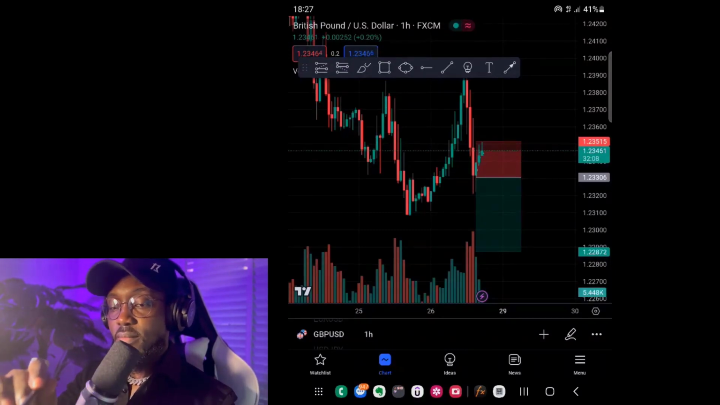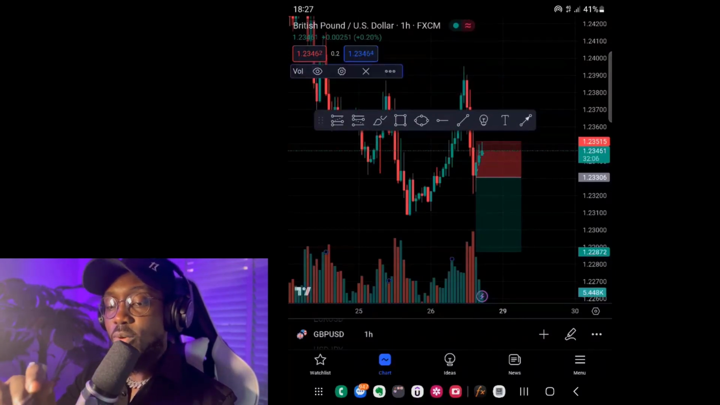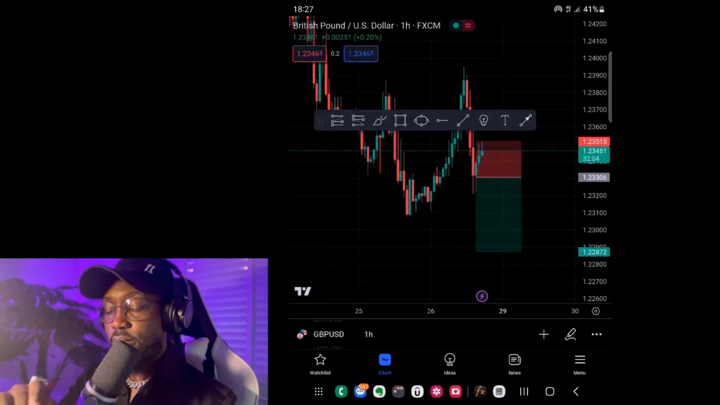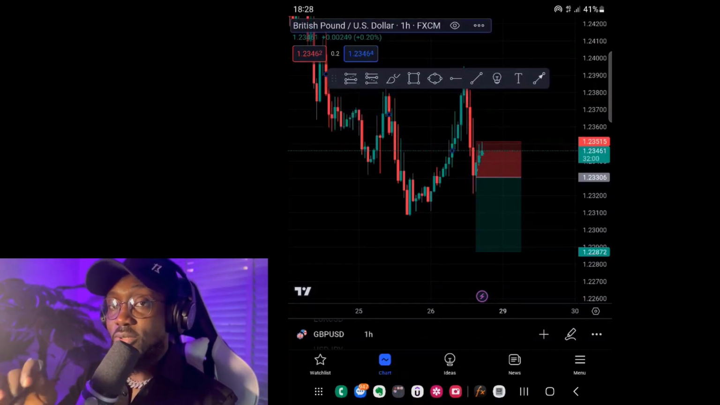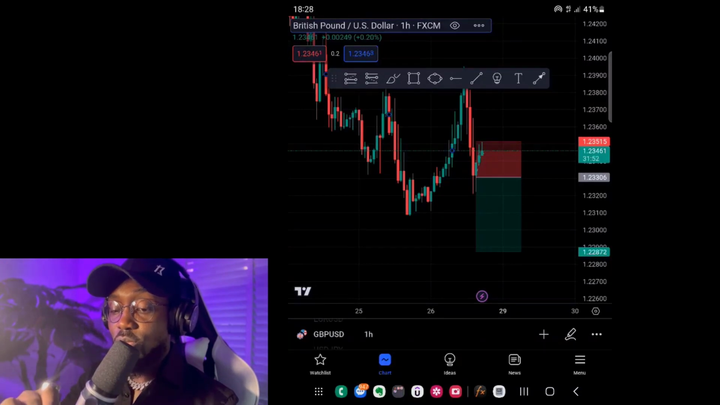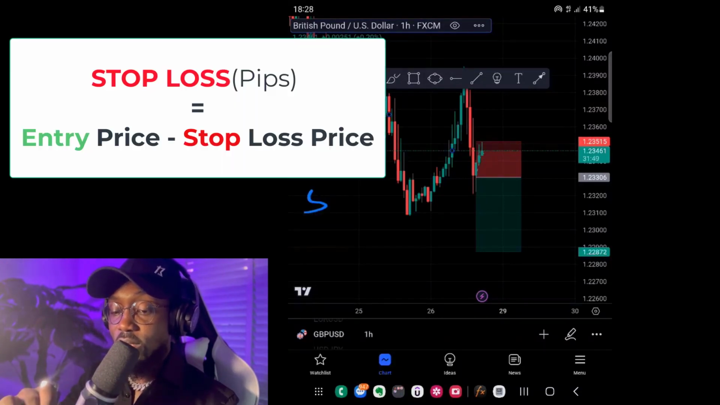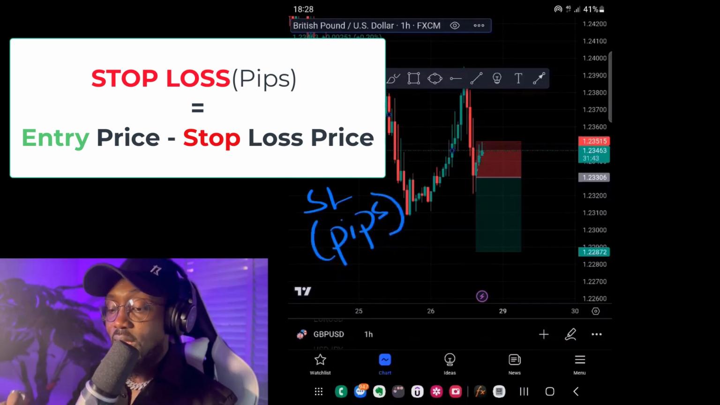Now, what you can do is, the only information you need from here, the only thing you're coming here to take, for you to use the calculator, you need to know what your stop loss is, your stop loss in pips. You need to know what your stop loss is in pips, right? So that's the information you're coming to pick up from here.